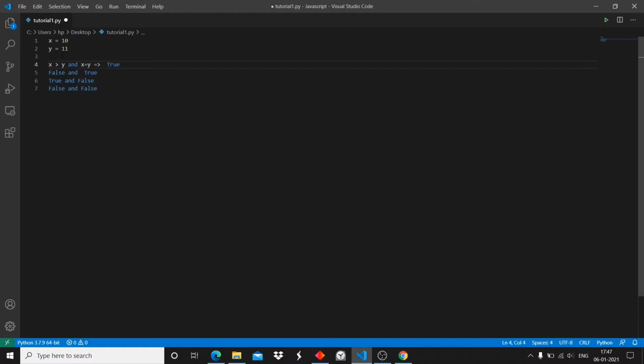For this condition it will be x is less than y and x is not equal to y. Here we are saying that x is less than y, that is true, as well as we are saying that x is not equal to y. So for the first condition, x is less than y, we got the output true, and for x not equal to y we also got true, because x is 10 and y is 11. So both conditions were satisfied and we got the output as true.